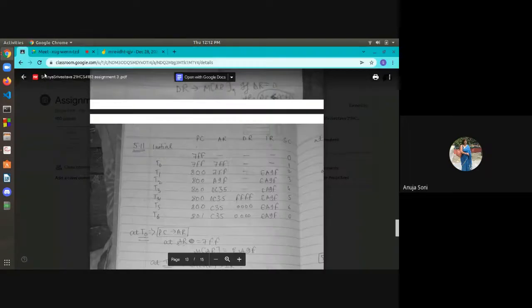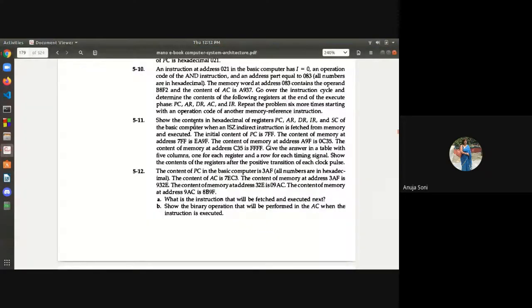And what we have to find out? That also you explain. And we have to find the contents in hexadecimal of these registers at the end of the instructions. Give the answer in a table with 5 columns, one for each register and a row for each timing signal, and show the contents of registers after the positive transition of each clock pulse.